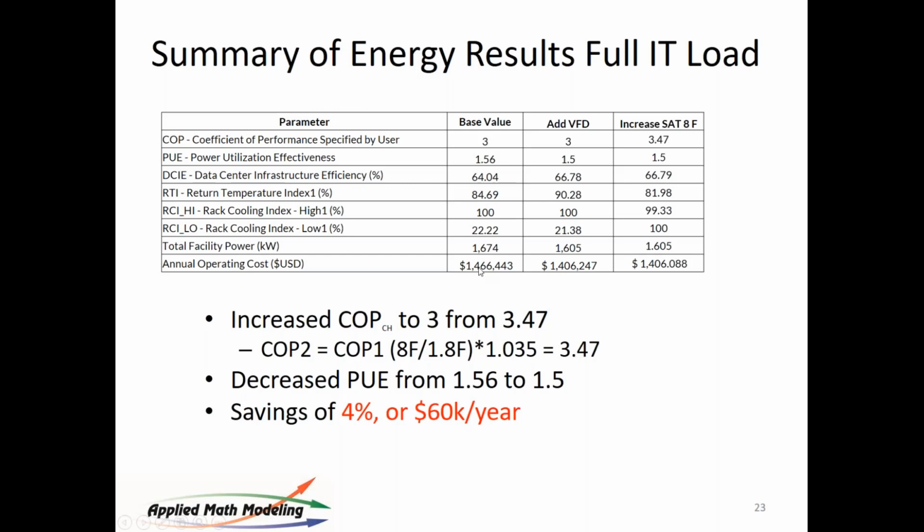These are the numbers, running at about $1.46 million a year of operating cost. We added the VFD. It dropped by 60 grand due to fans primarily alone. We increased supply air temp 8 degrees, and it stayed right about constant. Now that is because the fans came up just a little bit when we increased the supply air temp. So there is a bit of a balancing act there between supply air temp and fan speed, but you're pretty optimal right around there. Either one of those two is working fine. Savings per year about 60K.